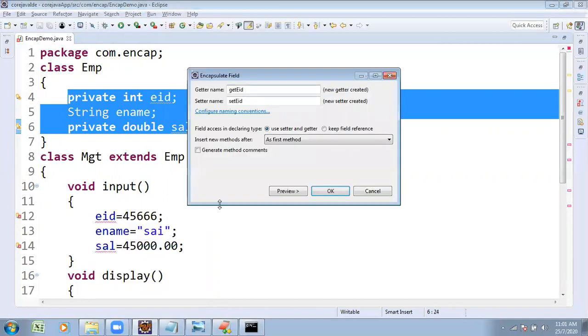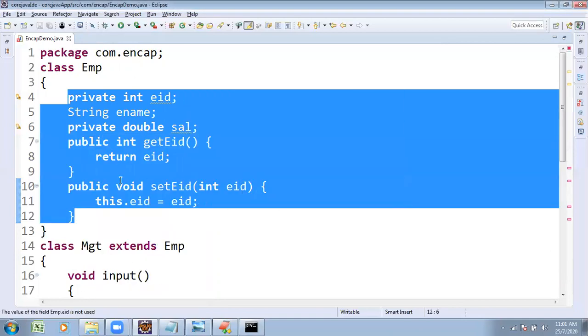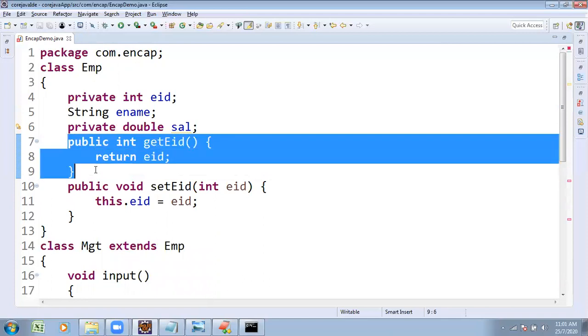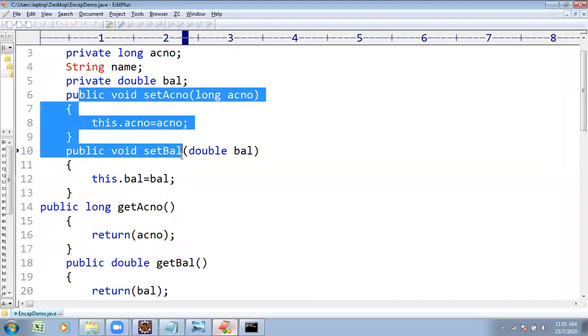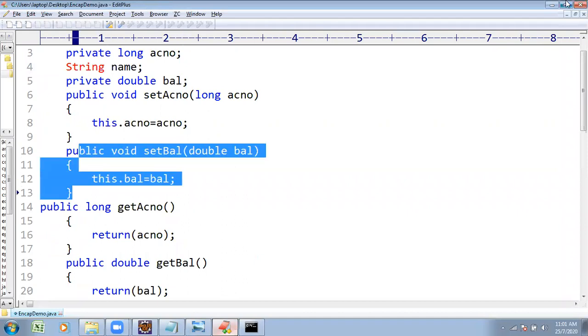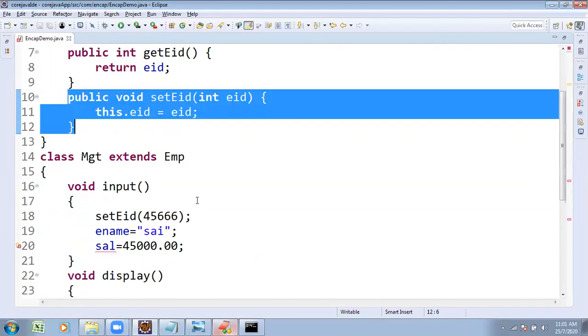See, what do we automatically get? Set EID method and get EID method. Previously I wrote the whole code: set ID, account number, set balance. But while working with an IDE, we get it automatically. Now that part of the solution is done.